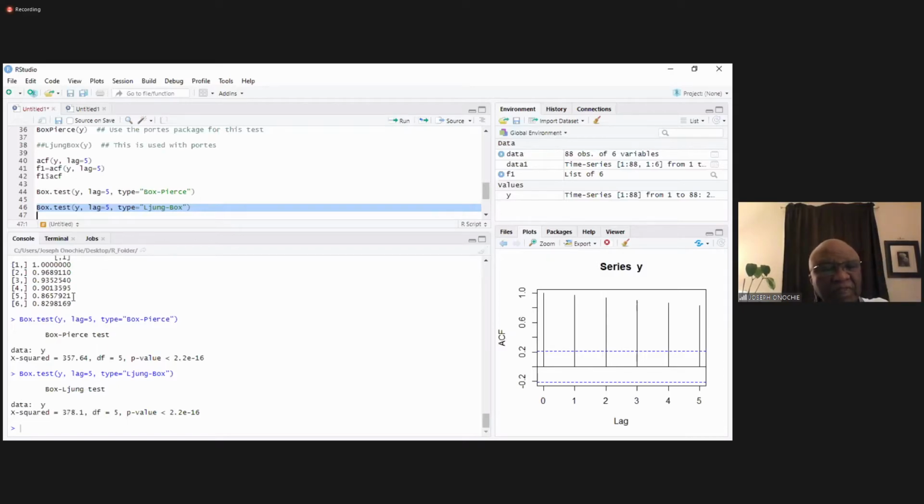You see, the first one is the Box-Pierce. The second one is the Ljung-Box, or Box-Ljung, they call it. Look, it's practically the same thing. The chi-squared is different in this case.